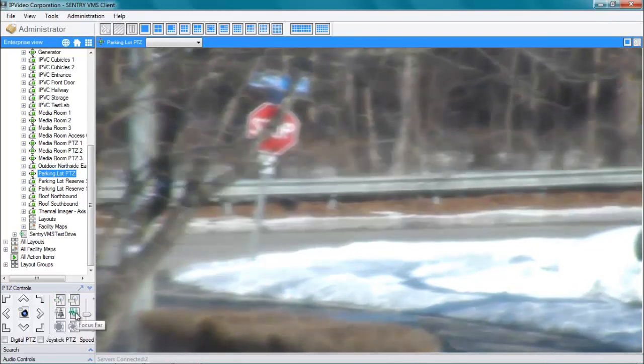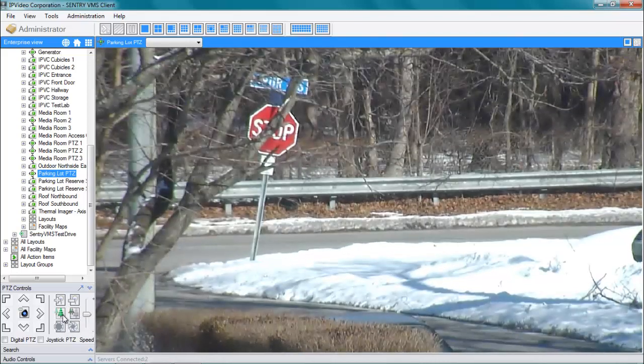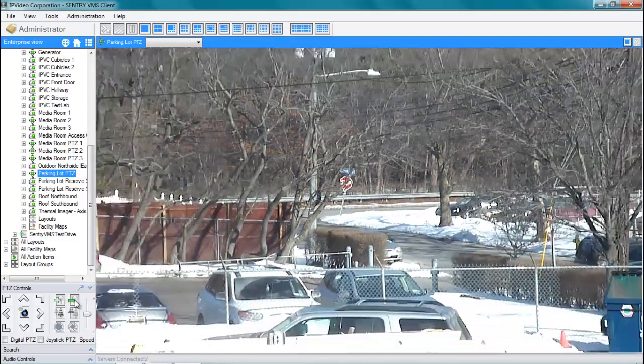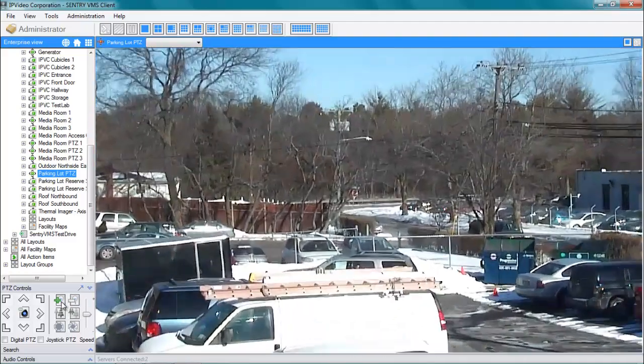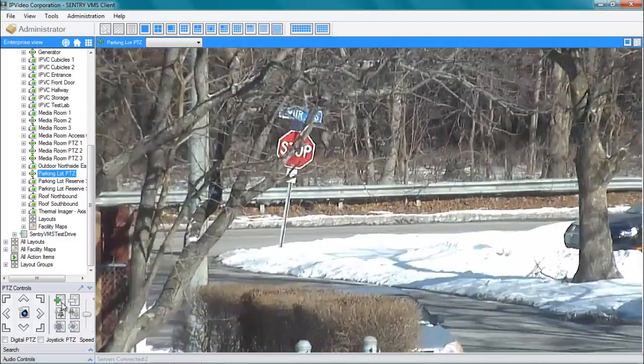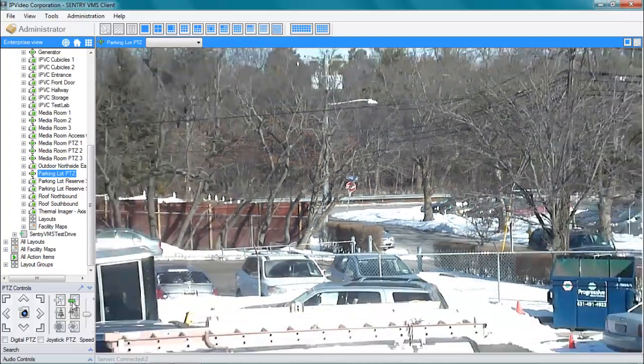So what I'm going to do is click on my focus controls. There we go, to get that into a nice sharp focus. Okay, so let me zoom out. And let's do this again. I'm going to zoom in. And you can see that's pretty clear. You can make out a street sign, see it's a stop sign. Okay, let's go back to our normal view image.